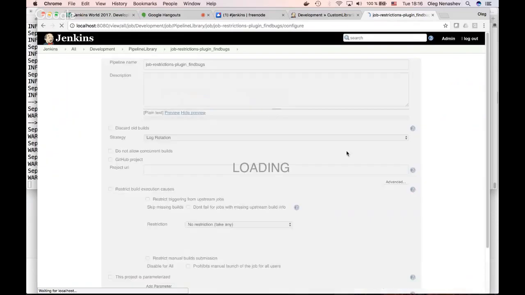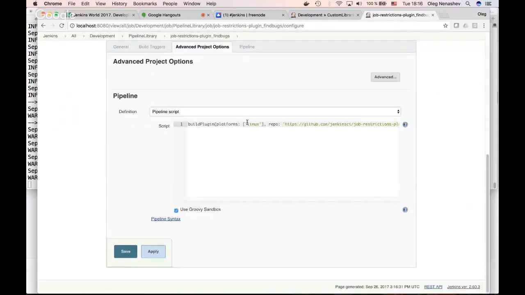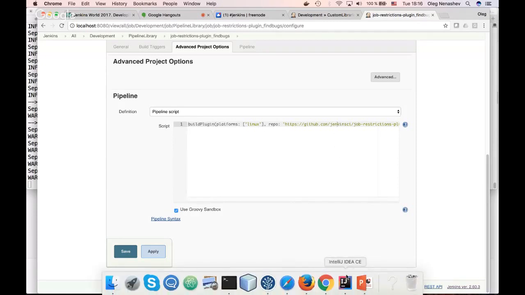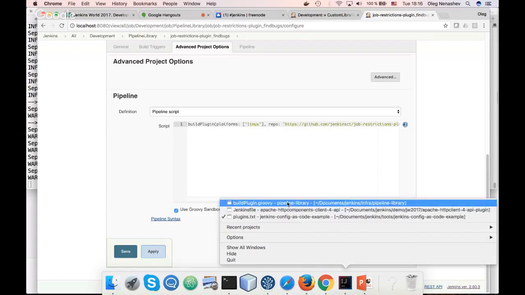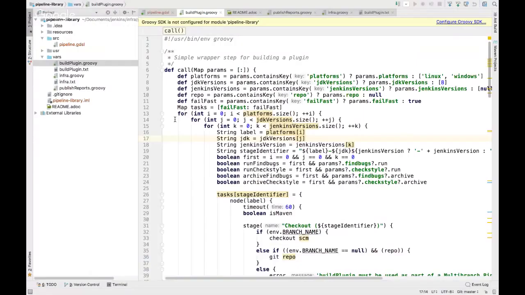Let me show you the configuration of this job. It just invokes buildPlugin. So it's a script in Jenkins which performs all build steps, and it's a thing we use on Jenkins. If we go inside, it's a pretty complex script. So here's buildPlugin. Effectively, it's not even a method, it's a global variable.